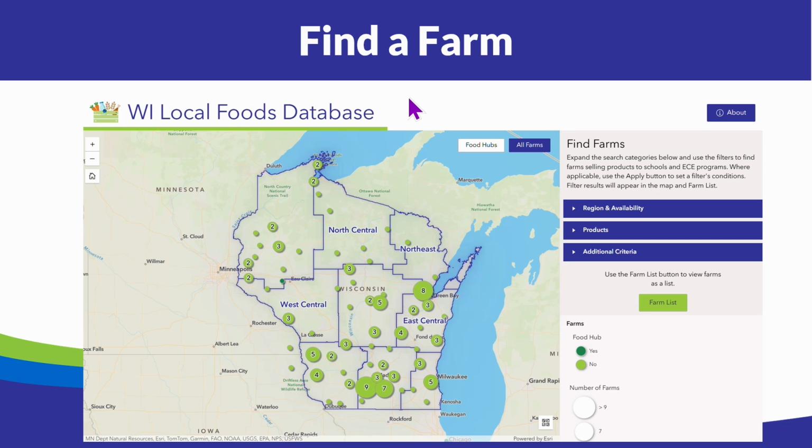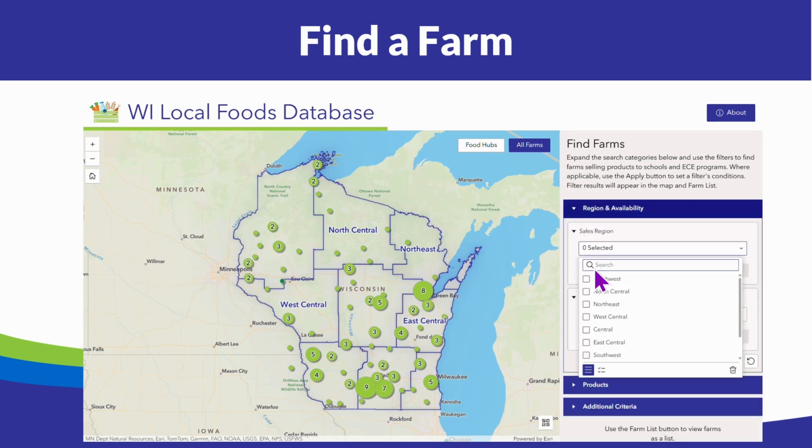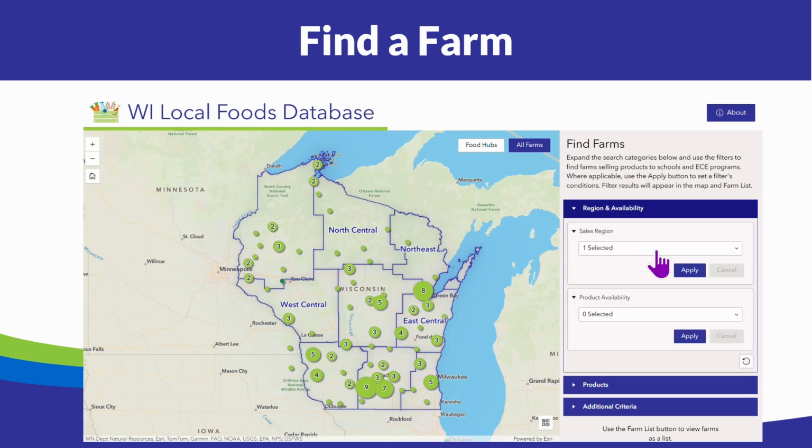There are several ways that you can narrow down the farm list. You may choose to use one or more search features at a time. The first search option is a sales region. This is indicating where a farm is willing to deliver to. Select which criteria you want to search and then select Apply.